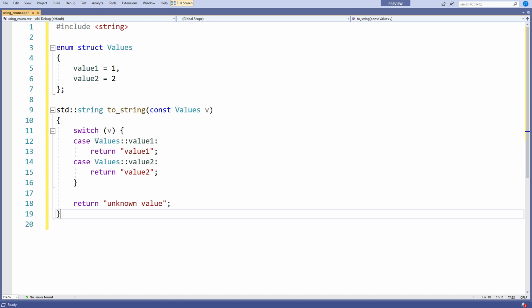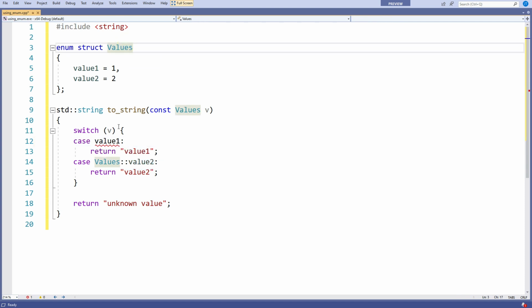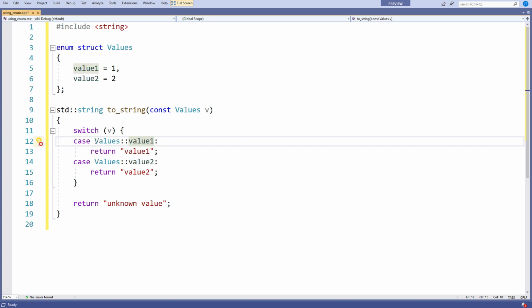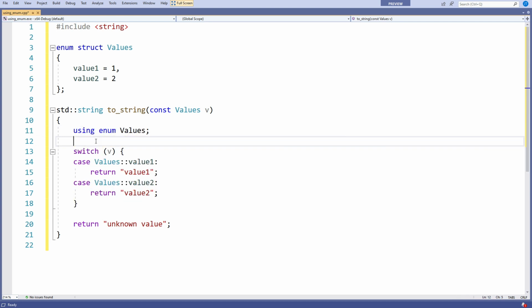Now, if I try to do this, this isn't going to compile. And we can see what IntelliSense is telling us here. Identifier value 1 is undefined. That's because it is now this scoped enumeration. That is what the standard actually refers to it as. Well, you know what? On a really big switch statement, this is kind of annoying. So what we have in C++20 is using enum. And this is just the exact same thing.